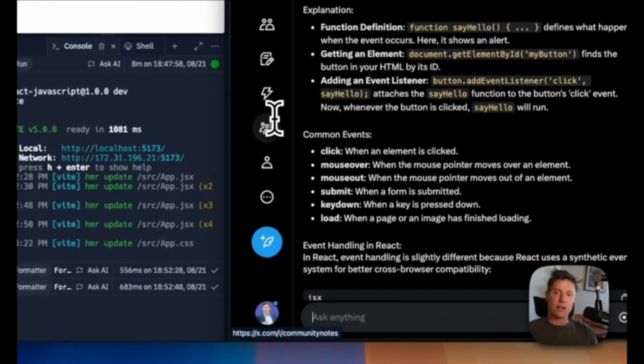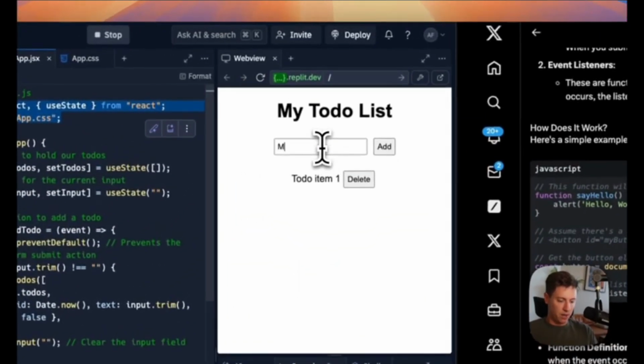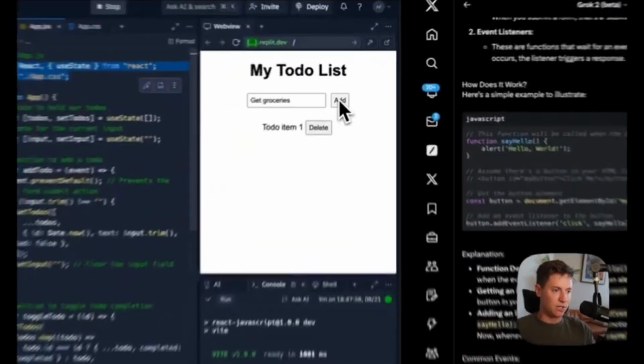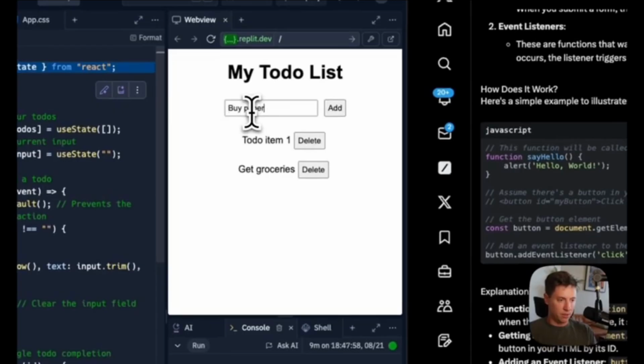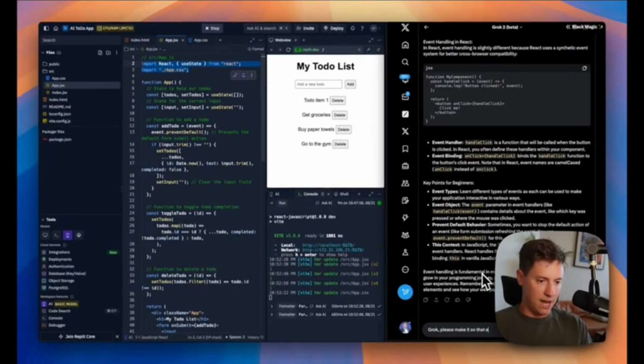But let's do this. Let's go back in and let's start customizing our to-do list application here. So we have our application here. Maybe we want to start actually numbering each item in the to-do list as we put it out. So right now it says to-do item 1. So maybe we want to get groceries. Got to learn how to spell groceries there. And we need to buy paper towels and go to the gym. So maybe we want to start customizing this and getting them numbered. So let's say, Grok, please make it so that each item in the to-do list automatically gets numbered in ascending order.